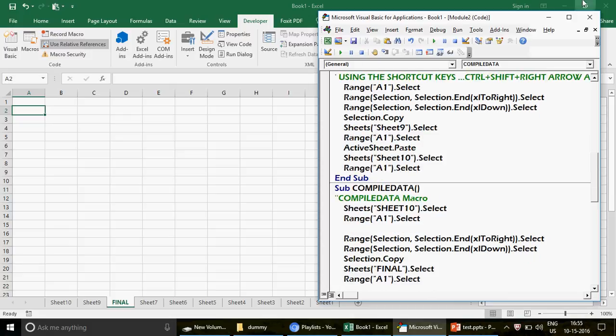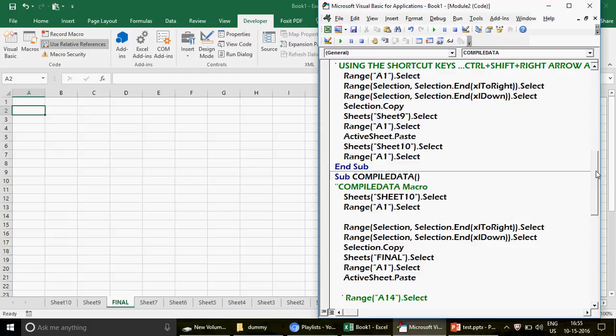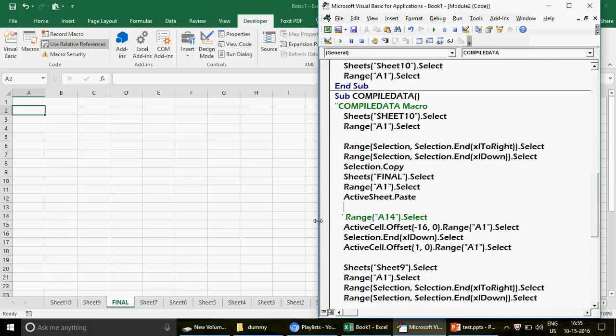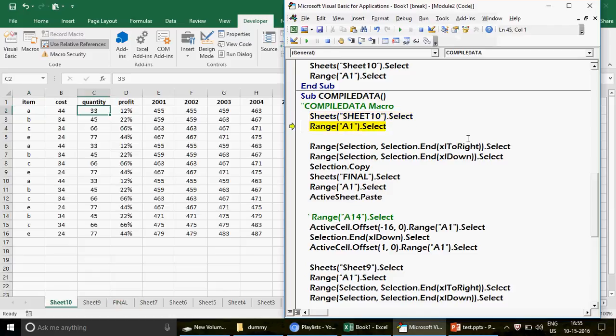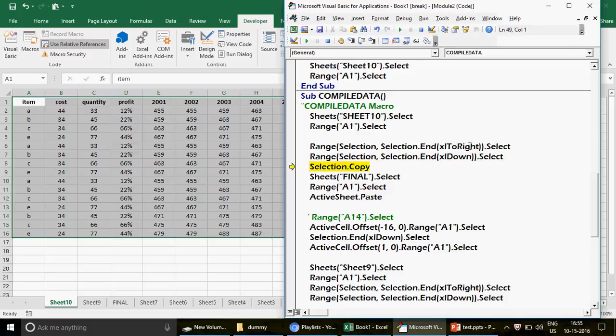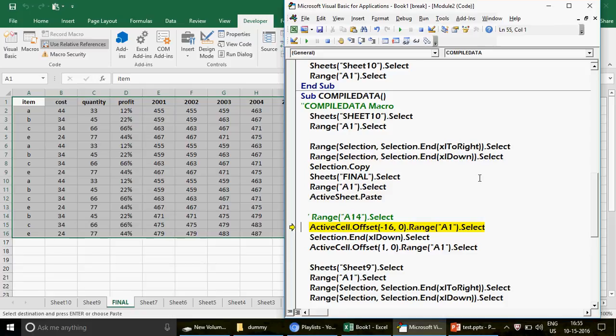So let us go ahead and let me run the macro. Okay, there we go. We're starting from sheet 10. Yes, we started from sheet 10. This is the same macro which we recorded. From A1, select the entire data using the shortcut keys and copy the data. I come to the final sheet. In A1, I paste the data. Now this is the more important line.